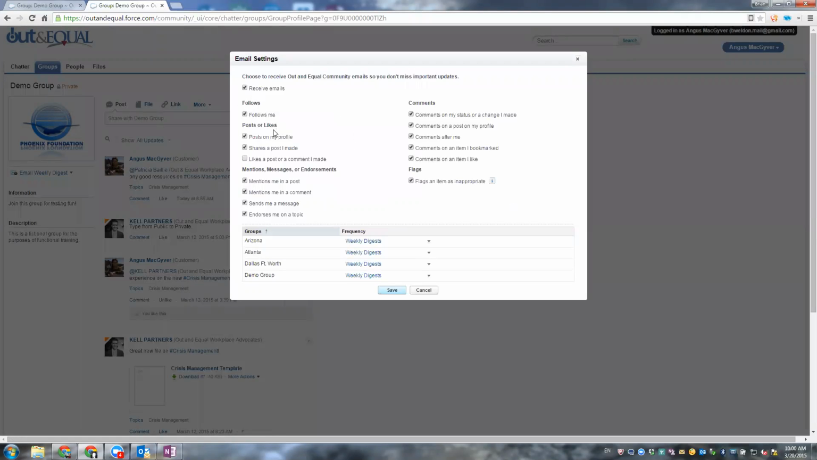You can see you have a lot of flexibility here. When do I receive a notification and what shows up in my digest, if it's daily or weekly or real time. Do I want to be notified when people post things on my profile, when they comment on my status, or when they comment after me? You kind of browse through these options, a lot of flexibility.